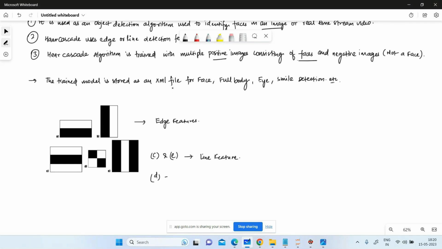And my D part is known as four rectangle feature. So A and B are known as edge feature selection, line features, and four rectangle feature. So features from images are detected in this way.